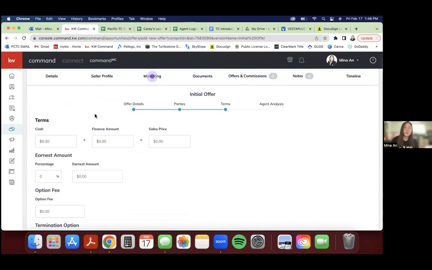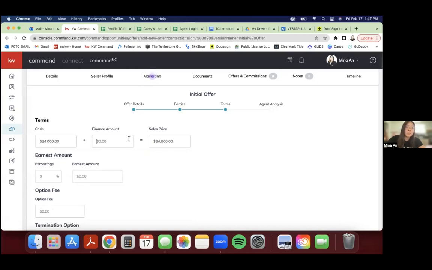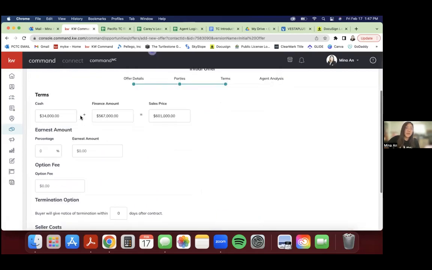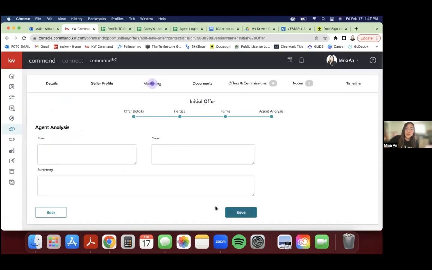Now it's the terms. So this is where you put in how much the sales price was, if there is a lending amount, so finance amount, and then the total amount should pop up here where it says sales price. So for example, let's say that was the deposit and that was the lending amount, and the total price was $601,000. And you could enter in anything else you want here, the earnest amount, percentage. However, just that top section is what's really needed. Then you can hit next for agent analysis.